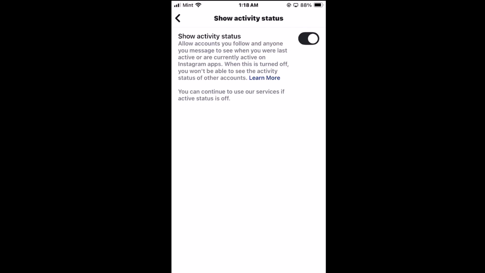That is how to enable or disable your activity status on Instagram using an iOS device.